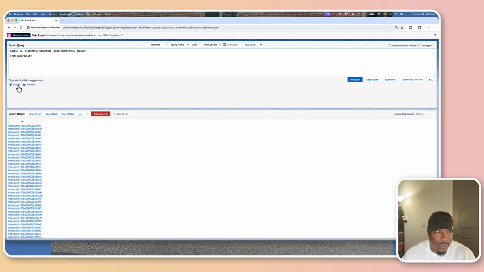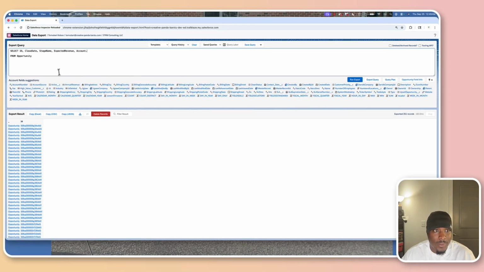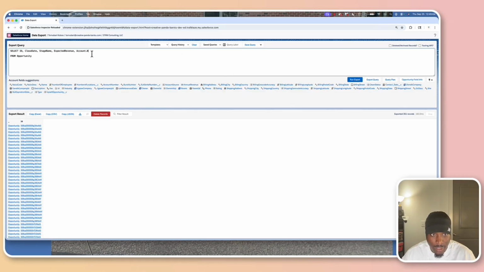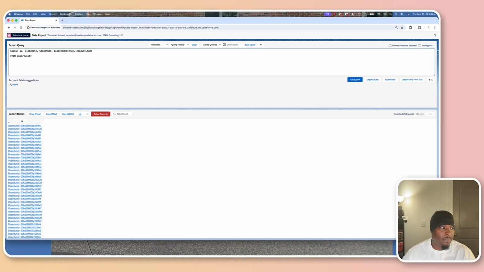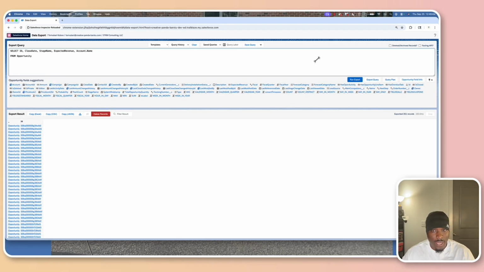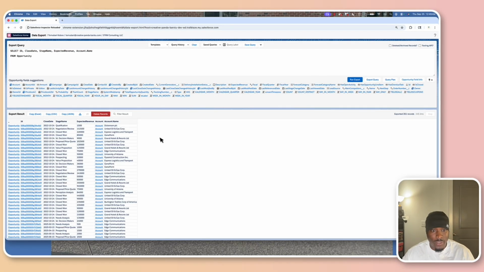So that's pretty cool. So you see, in opportunity, we could dive into account, and we can now pull account fields in. And we're just going to pull the account name for this use case. And let's just run our query first. And as you can see, we have our data here, which is awesome. But as stated, we have further requirements.